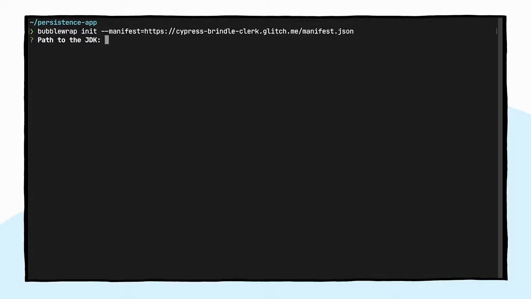With Bubblewrap and its dependencies now installed, we can start the creation of the Android app itself. Let's start by creating a folder for it. And now, we can initialize the Android project by calling Bubblewrap init and passing the URL to the web manifest to it. When Bubblewrap runs for the first time, it will ask for the location of the JDK and the Android command line tools we downloaded previously, while also automatically installing other dependencies.